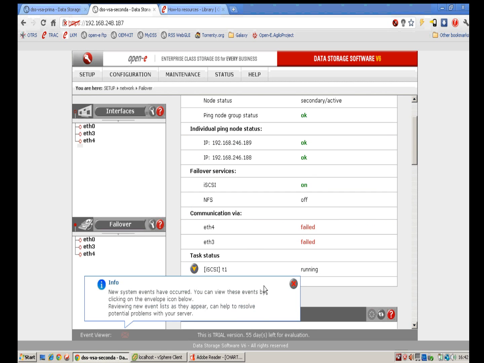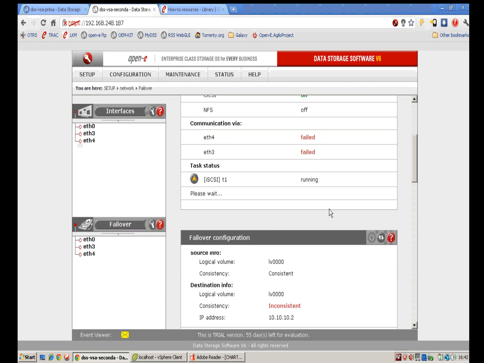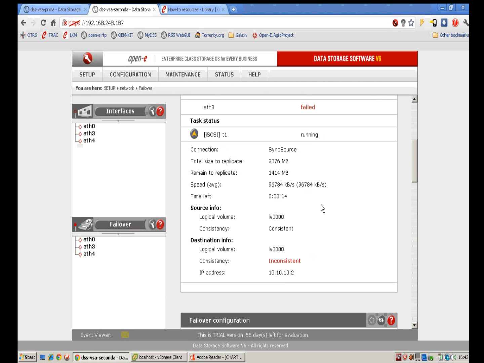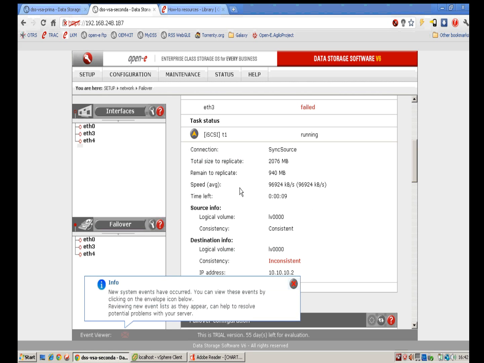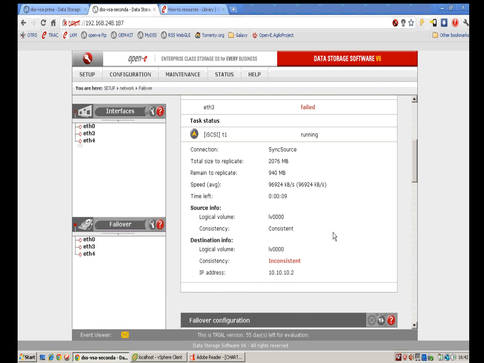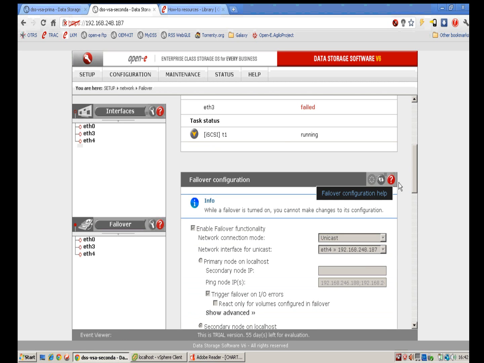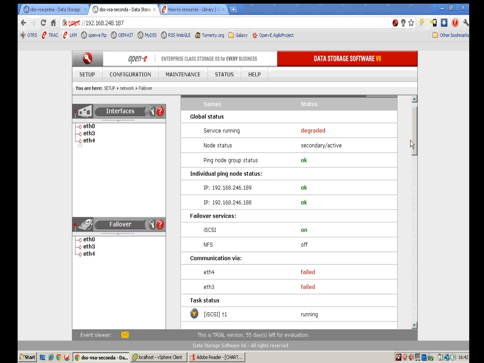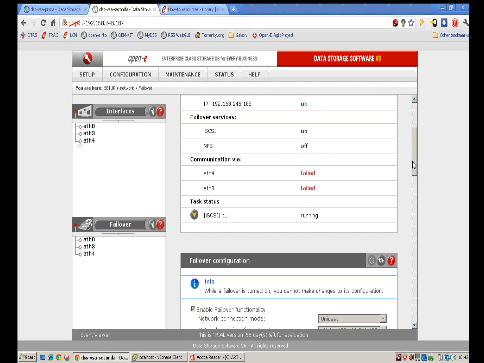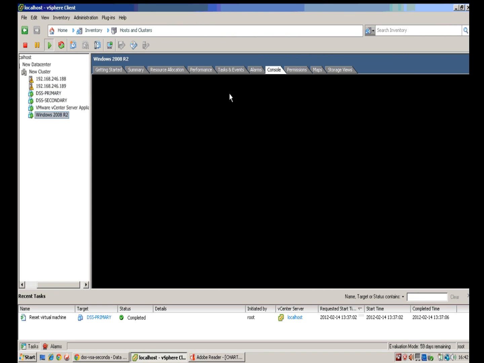Okay, so our primary node is running again, so we need to fail back to the primary node. So we have to run sync volumes. This is to sync all the changes that were done to the secondary node volumes while the primary was rebooting and unconnected.